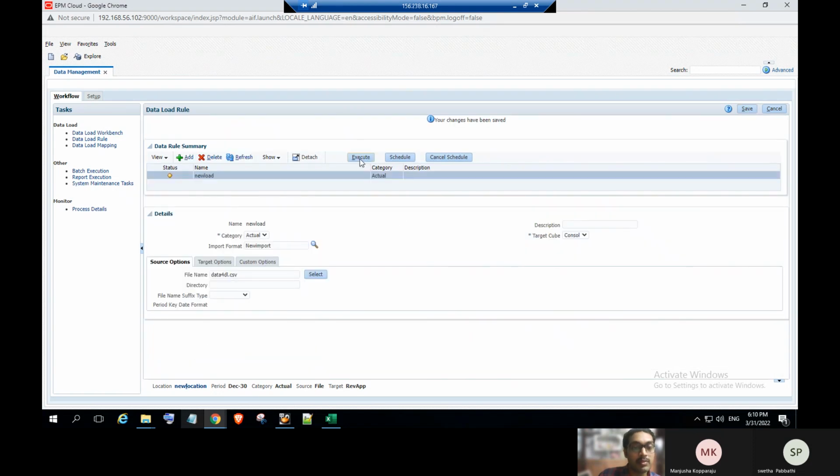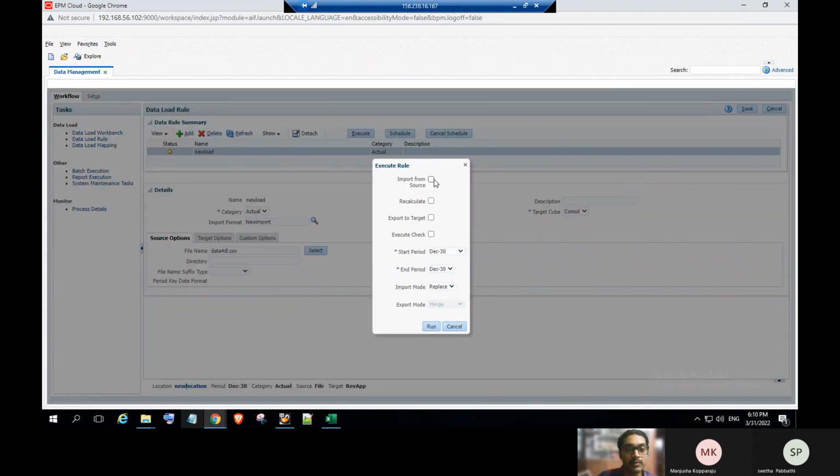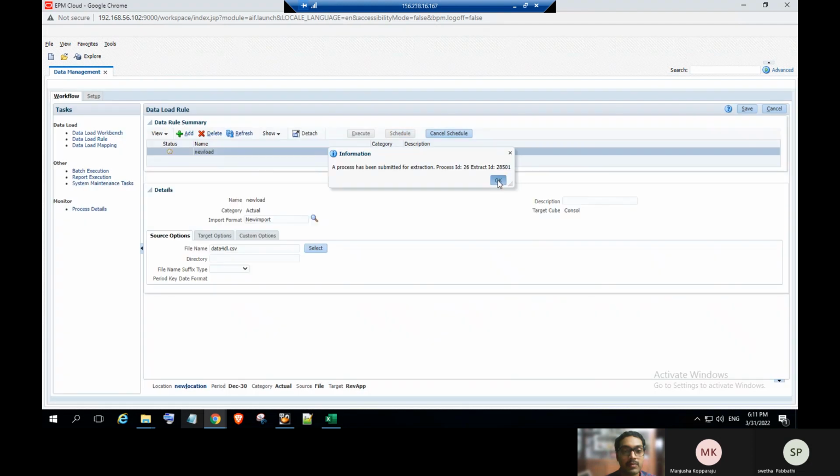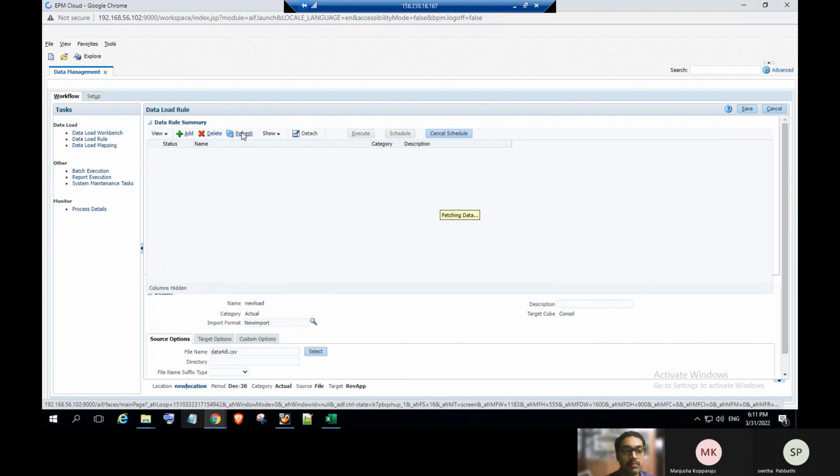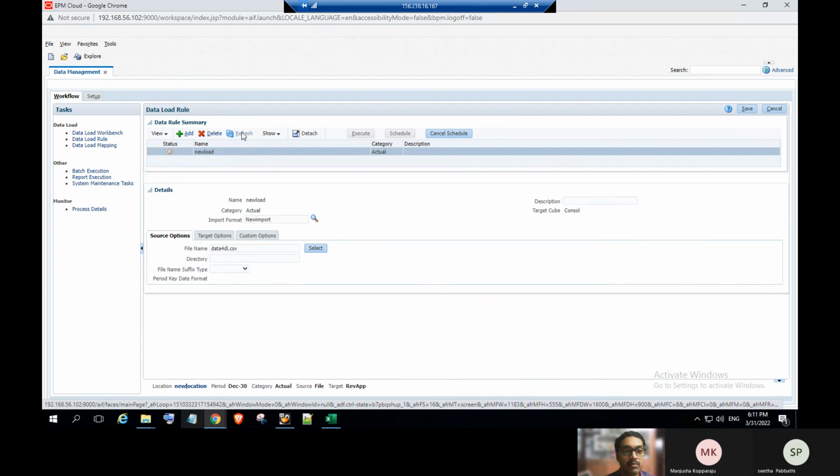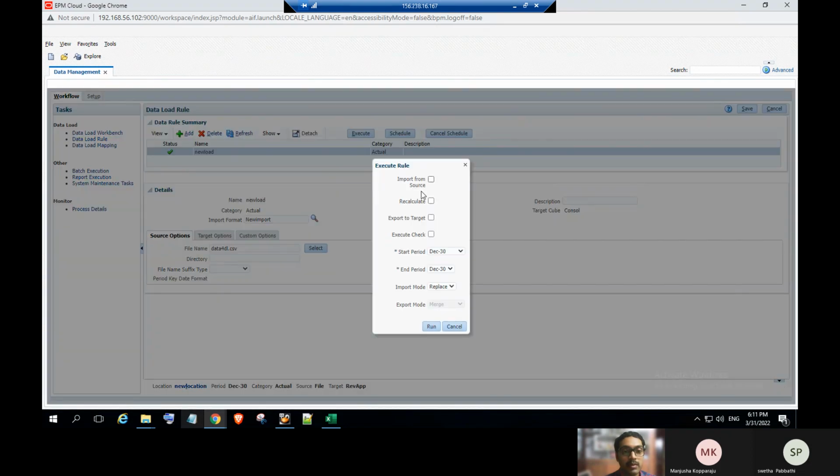Now execute the load rule. Click on execute here. First, we will select the import source and run the import file. Click on refresh. The process has been executed successfully. Click on execute. Now we can export to target here. Check that and click on run.